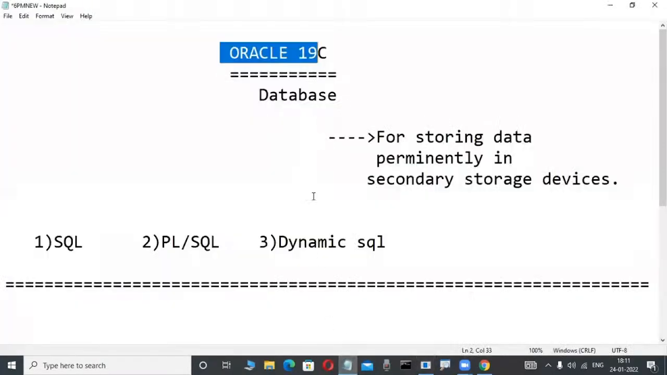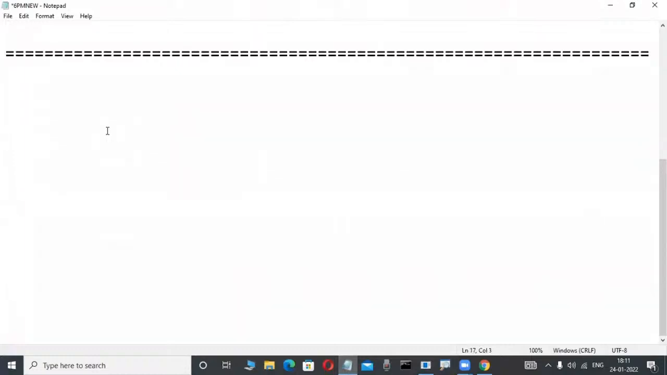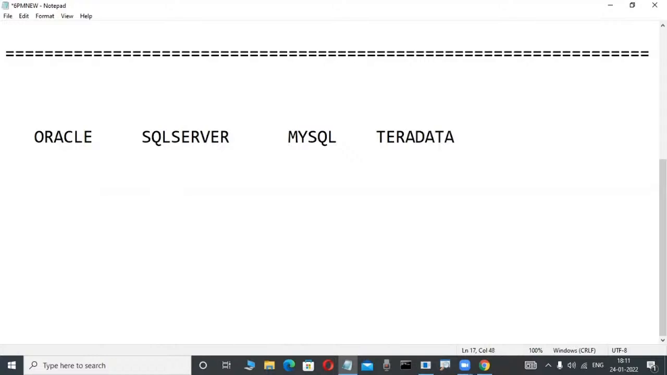That is what I told you in the previous classes. Now concentrate here. Slowly observe. This is a demo class. Oracle is a product from Oracle Corporation. SQL Server is a product from Microsoft. MySQL is an open source product, which is now also from Oracle. Teradata is a product from NCR Corporation. Sybase is a product from Ingres Software. Like this, many products are there.